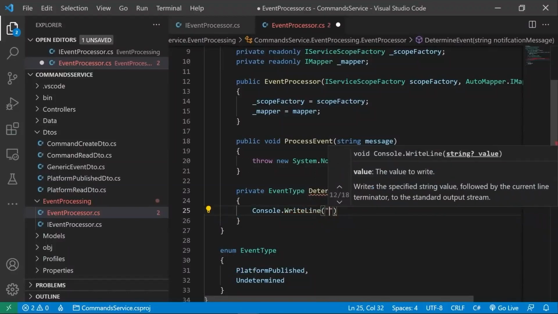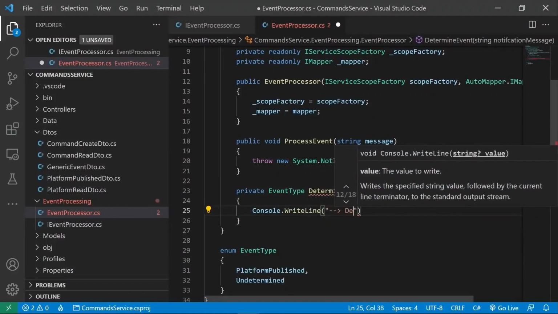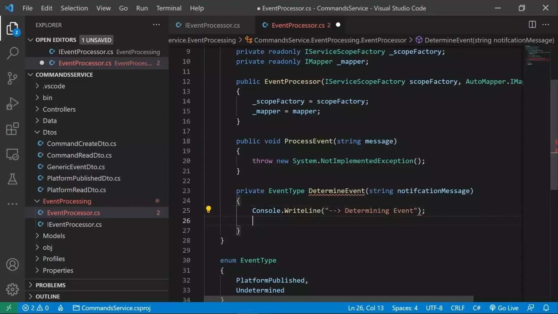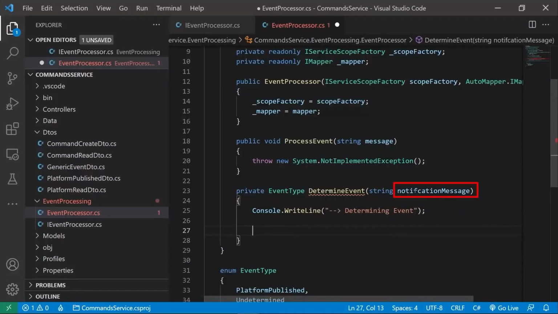And we'll just say something along the lines of determining event. Fantastic. So the first thing we want to do is basically deserialize this string into an object.